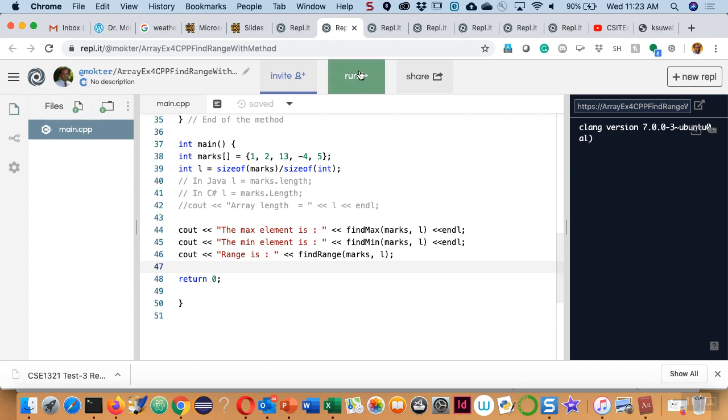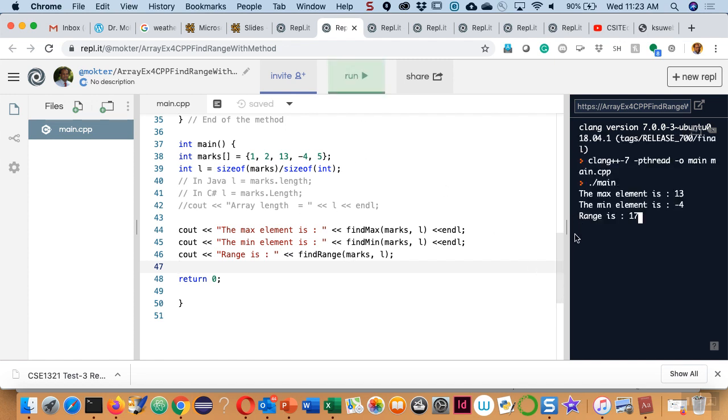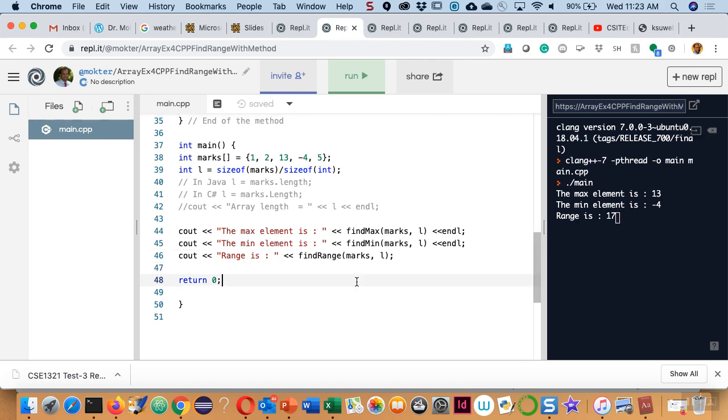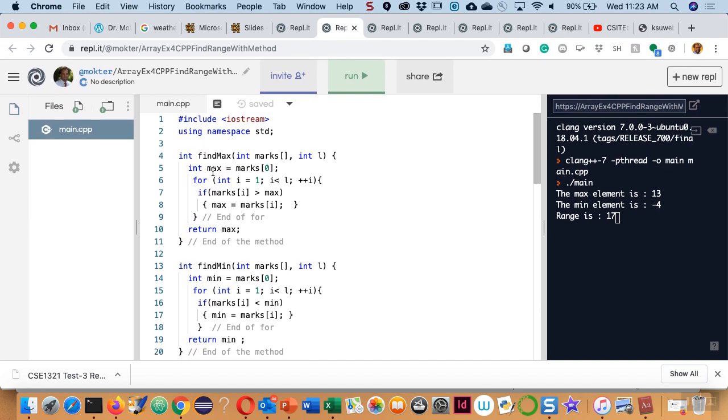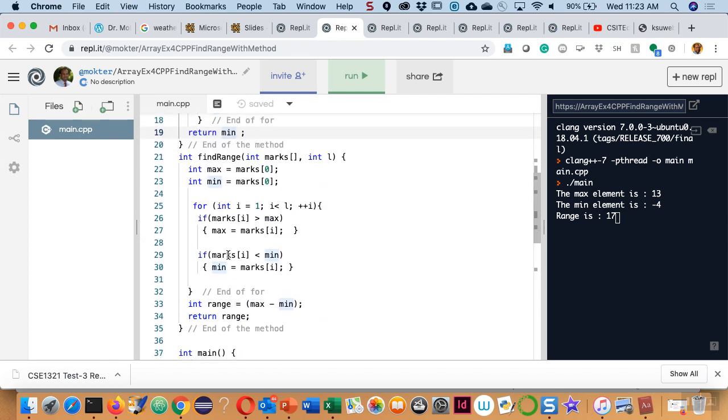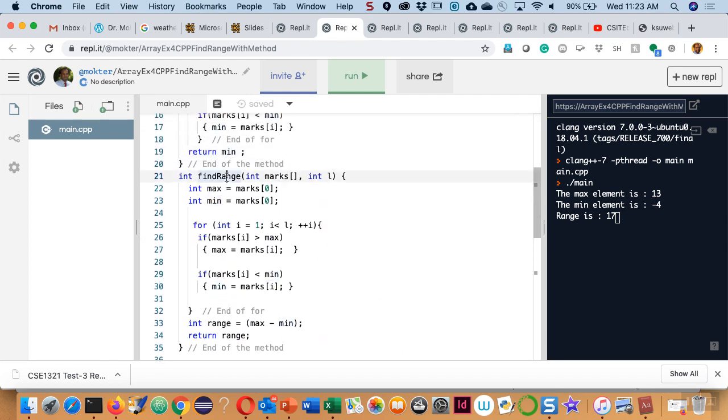Okay, if we run this, then it should be good. Okay, here is my min method, and my max method, which is of integer type, returning an integer value max, and the min method is returning an integer type min. And my FindRange method is recalculating the range by calculating min and max freshly.